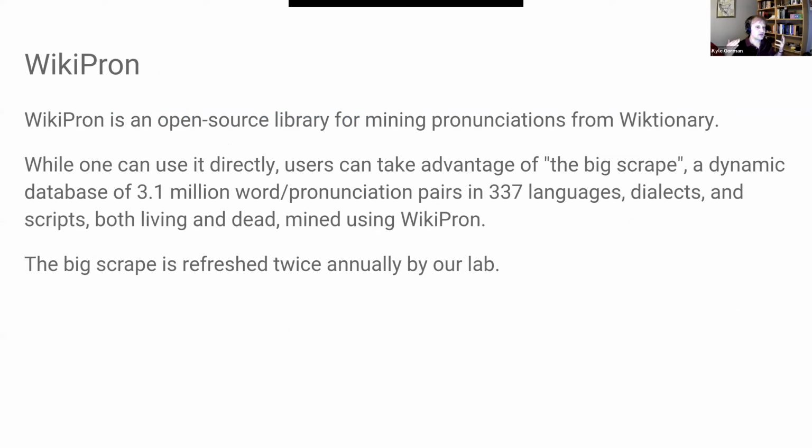So hence WikiPron. It's an open source Python library for mining pronunciations from Wiktionary. But you don't have to know how to use a command line Python tool to use WikiPron, because you also can just take advantage of what we call the big scrape. This is a database of, last time I checked, 1.3 million word-pronunciation pairs in 337 languages, dialects, and scripts, living and dead. This big scrape is refreshed roughly twice a year by our lab. In fact, I'm doing a refresh right now.